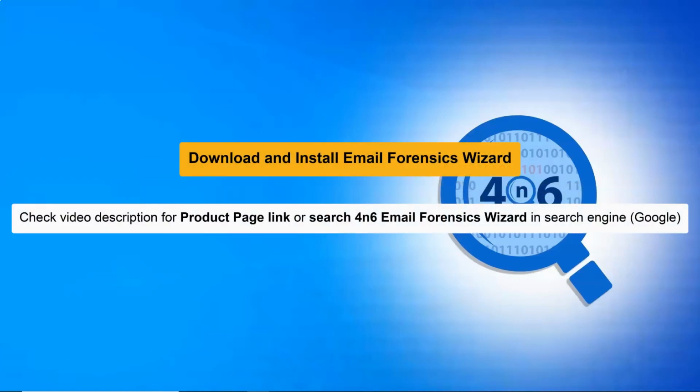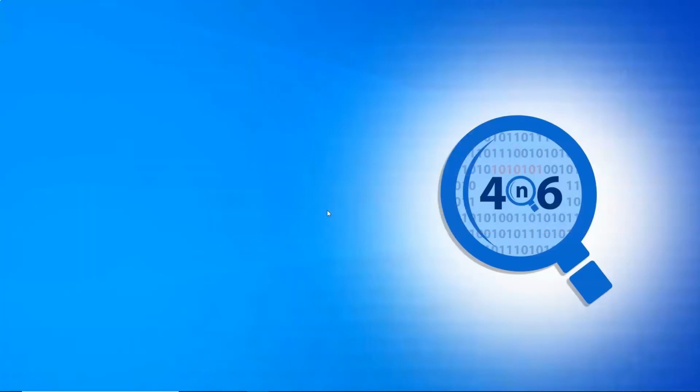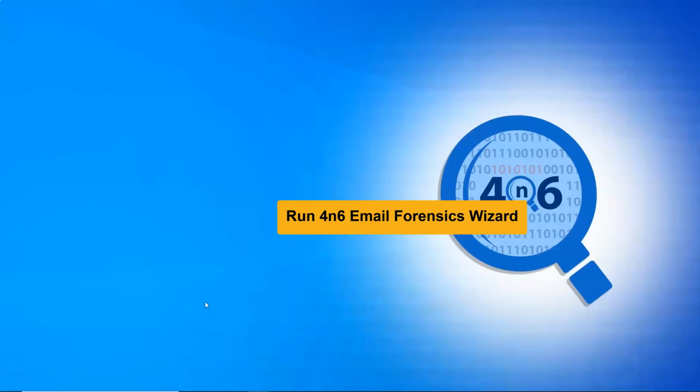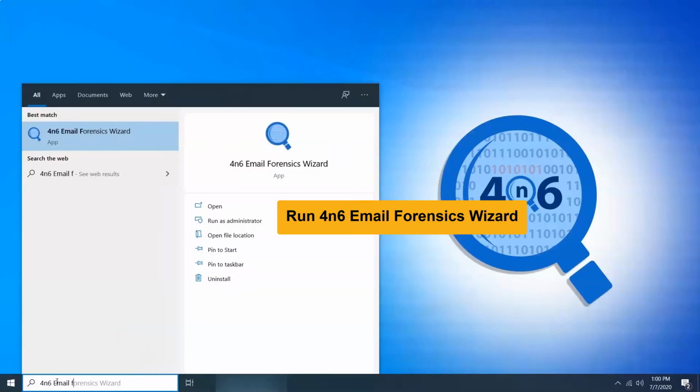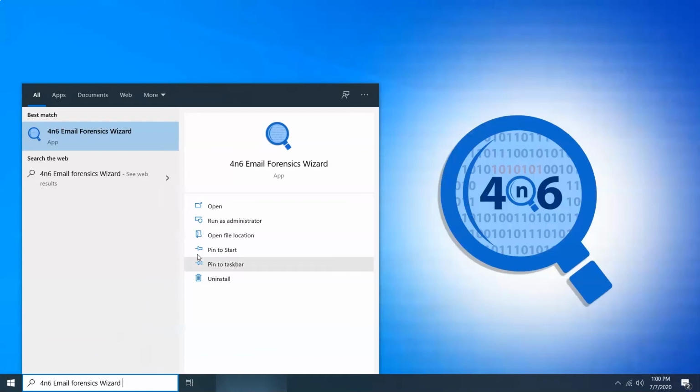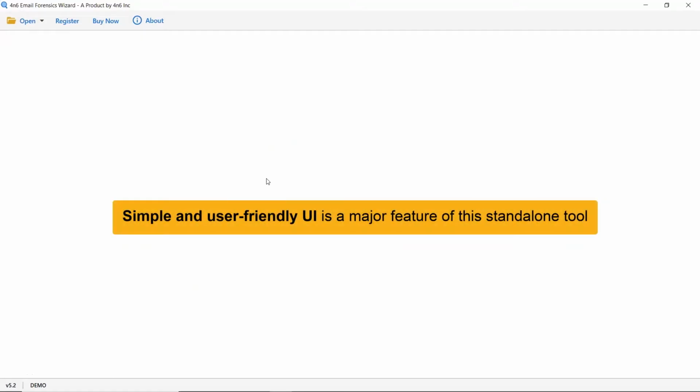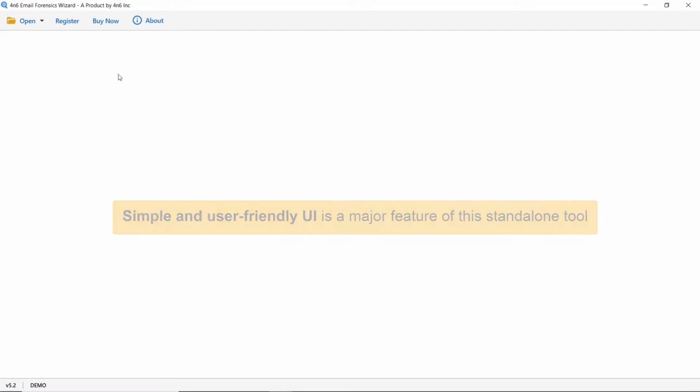Let's start by downloading the 4n6 EML Forensics Wizard on a Windows supportive system. Now, run the application and open it. As you see, this utility has a simplified and intuitive interface that anyone can use to achieve the task.